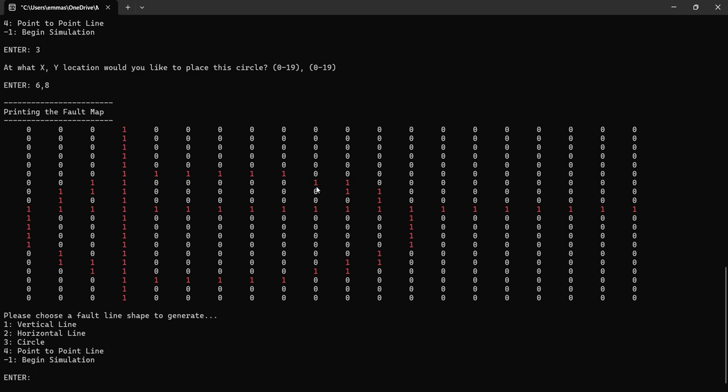And like before, the zeros become red ones, and it's a new fault line, and it puts a circle around the selected center points. And now finally, we're going to input a point-to-point line.